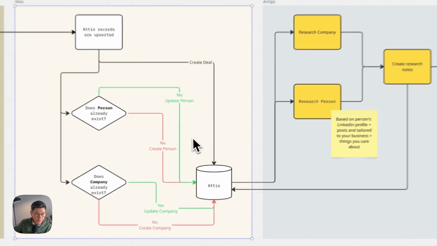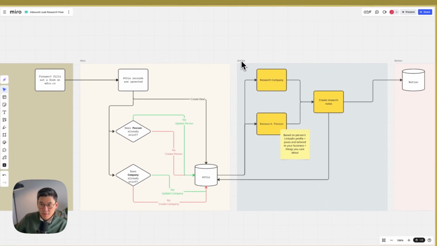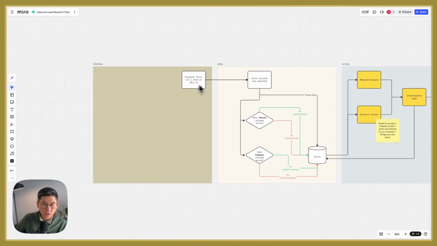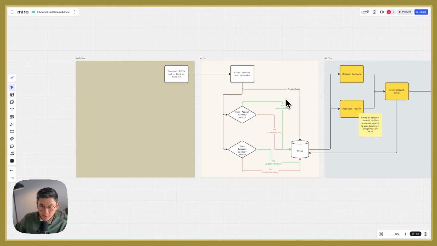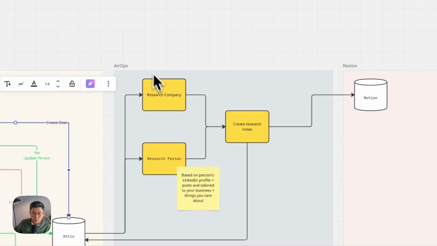So as I said, really just focusing on this piece right here that is being done in AirOps, but this is just a zoomed out view of the entire workflow that takes inbound leads from Webflow, processes it in Attio, which is the CRM that I use, with the person, the company, and a deal, which then gets routed to AirOps to do some research.